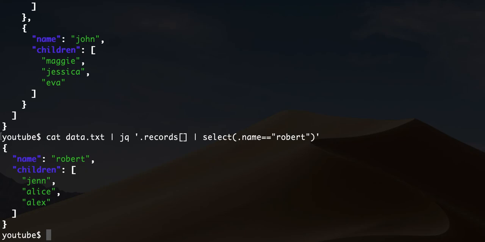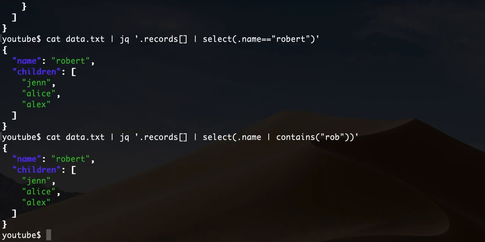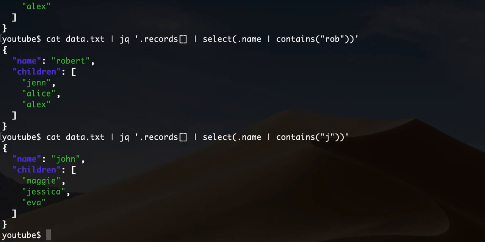We can do even more powerful stuff, like check for contains, right? Let's say we want to check for names that contain Rob in them. Contains Rob, right? Yeah, here we go. Or we can say we want names that contain J, right? Now we got John. So yeah, you can do a lot of cool stuff. You can reference the jq documentation for more functions.